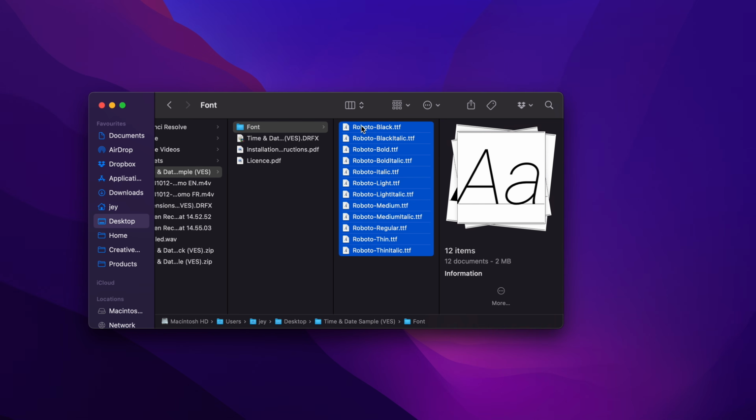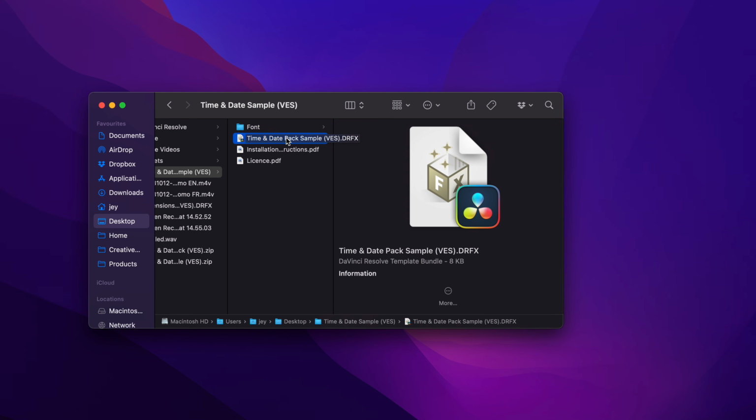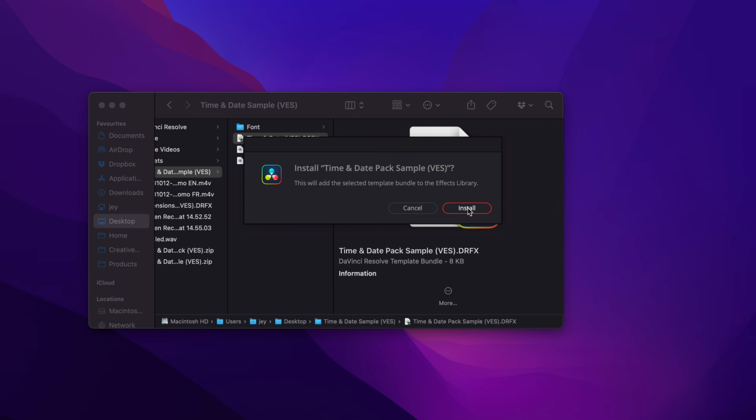So make sure to just select all the fonts, double click on them to start the installation process, and then you can go over to the JRFX file and double click on it to install the pack. So right now we're just gonna click install.